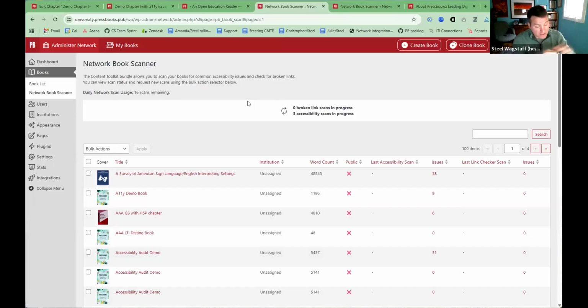Currently, for the duration of the trial, we have daily limits on how many scans you can request as we're learning more about server performance and your needs. Those limits are that each network can request 20 total scans per day. And for each book, a book admin can request 2 total scans per day of either the network, link checker, or accessibility type, or 2 of the same kind per day. And those limits reset every day. If you need to adjust the limits, that's something you can talk about with your account manager or bring up with us, but those are the limits currently during the free trial.